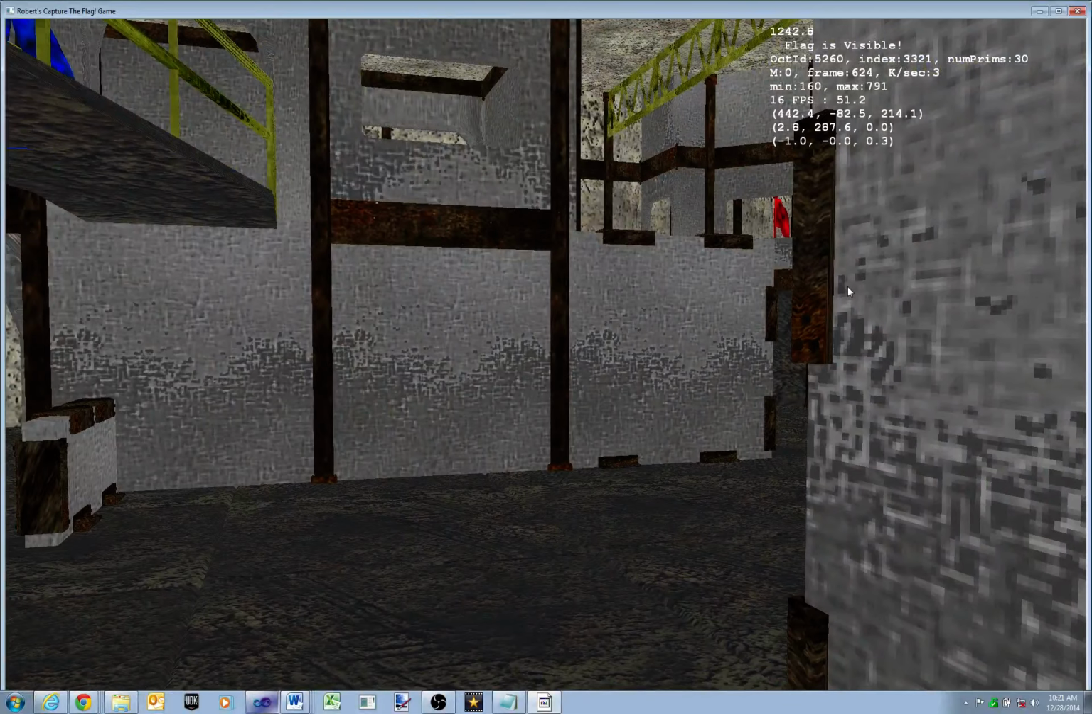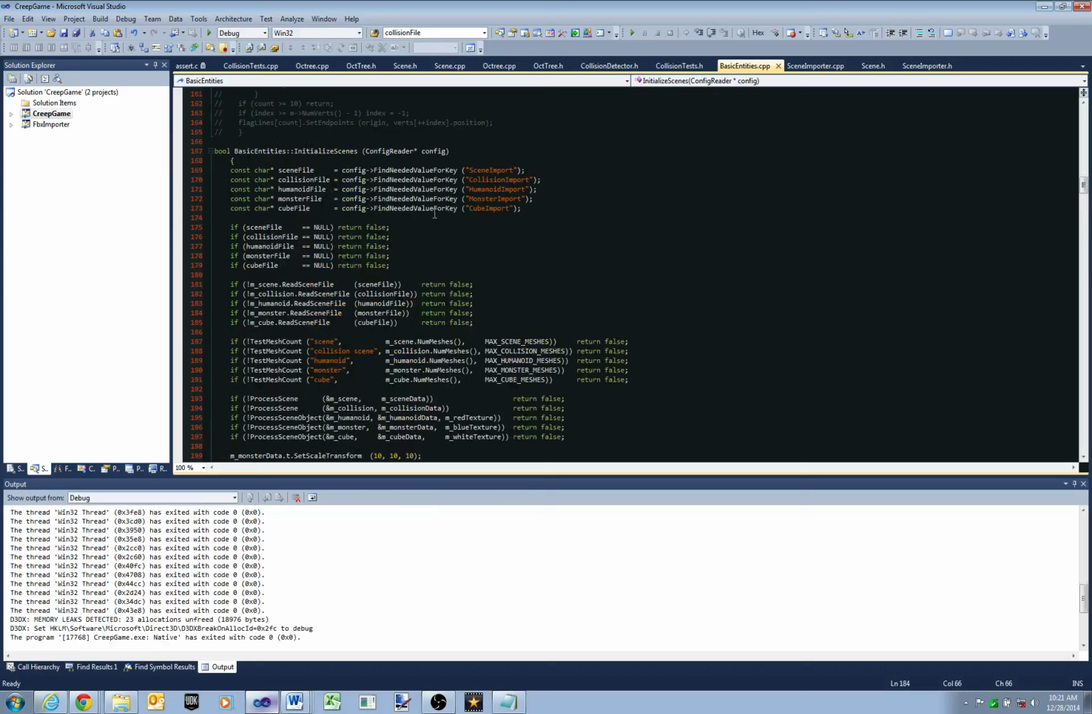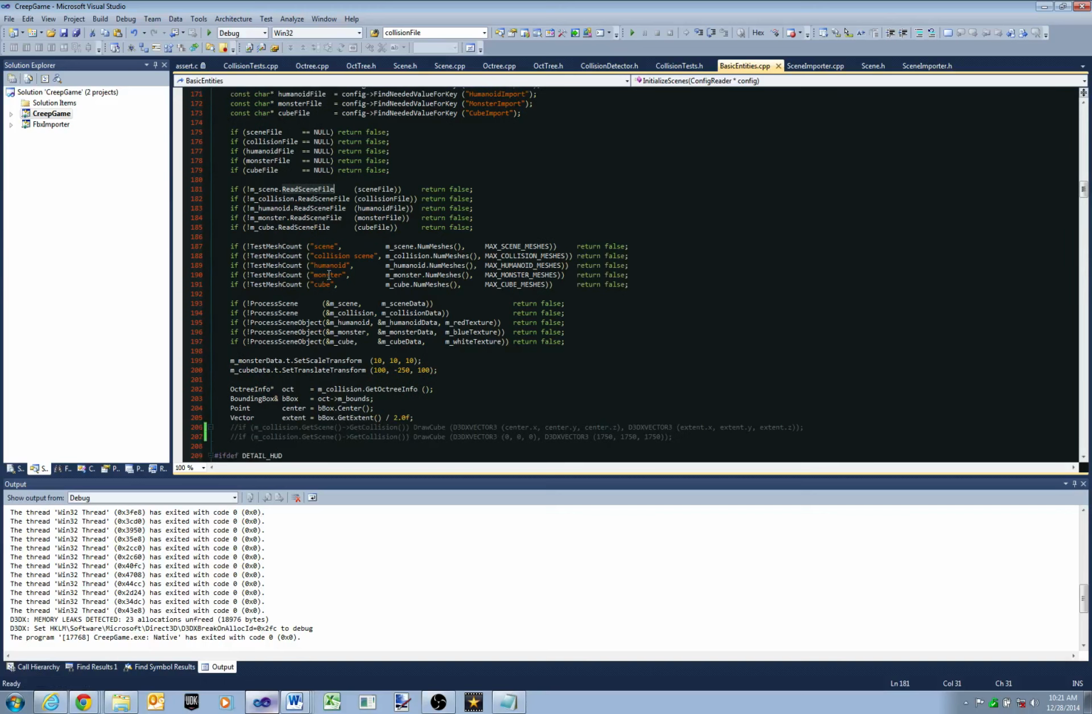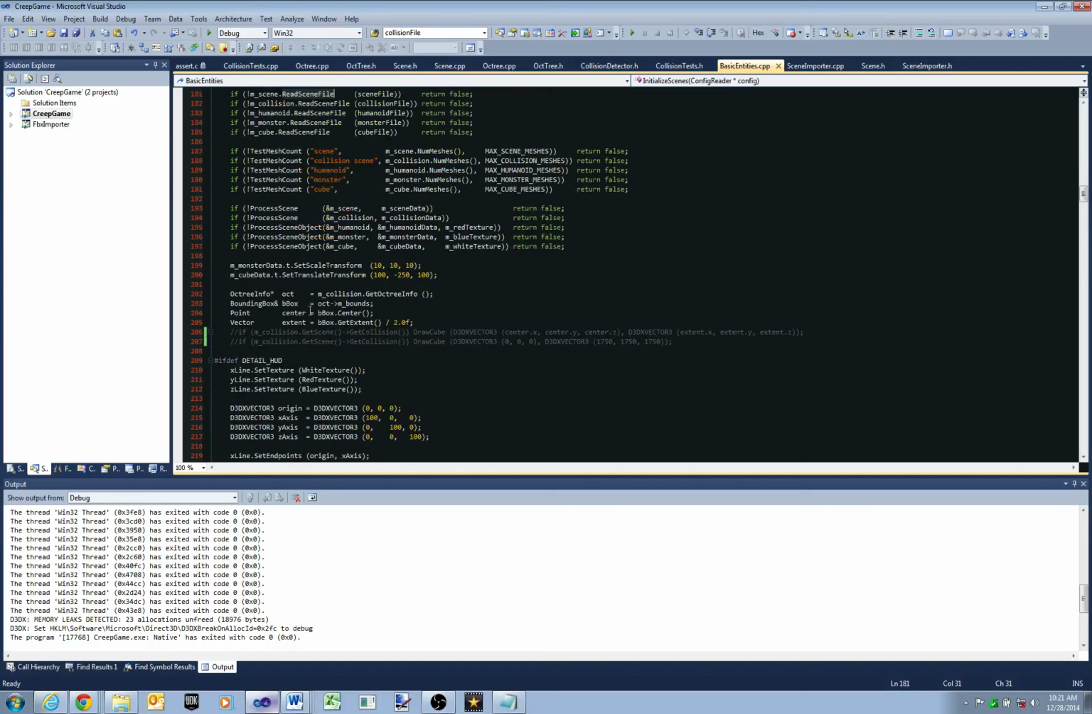Let's take a look at some code. So here's the code which reads in all the scenes. Here's our collision scene, but we also see the humanoid monster, the cube, and so on. And here's the actual call that reads the data in, and we do some processing of it here. And down here we get into some Octree stuff.